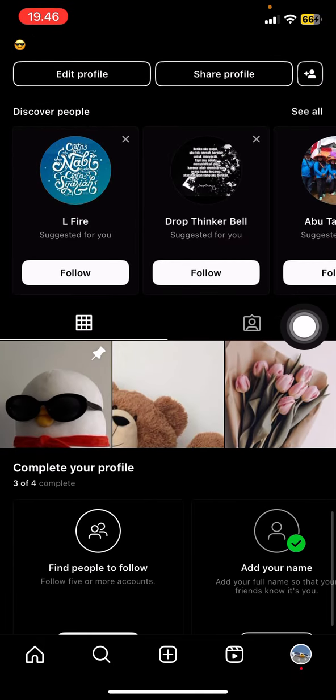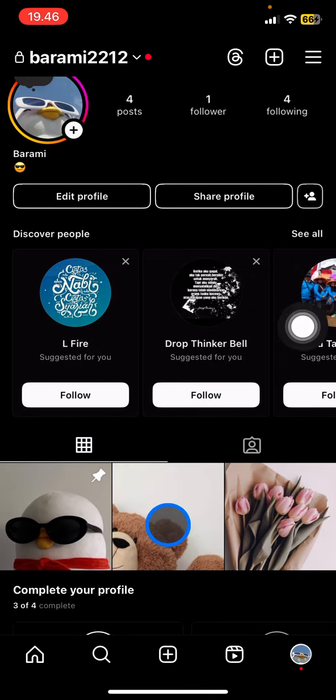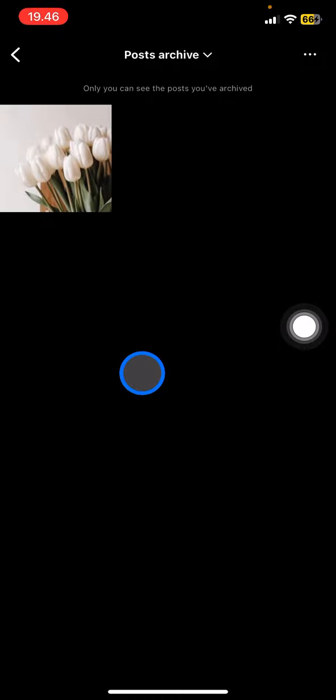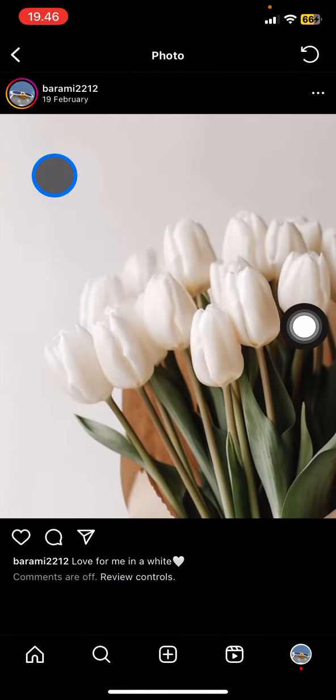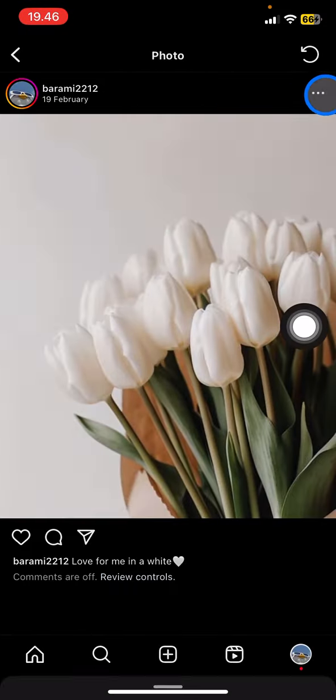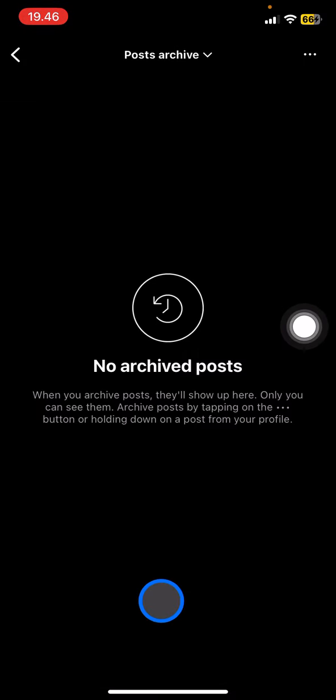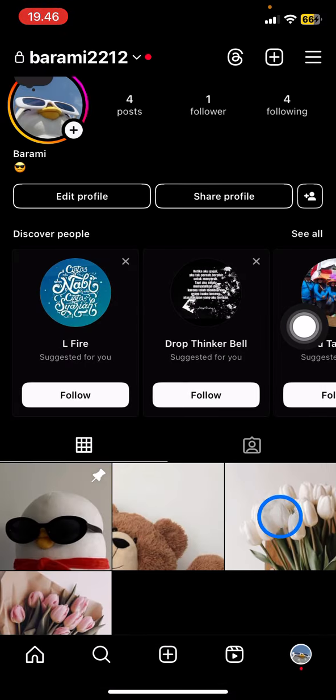And to show it back, you just need to scroll up, click on the three straight lines and then tap on archive, and it will show you the content that you have in archive. If you want to place them back on your profile, tap on the content, tap on these three small dots and choose show on profile, and now your content is back on your profile.